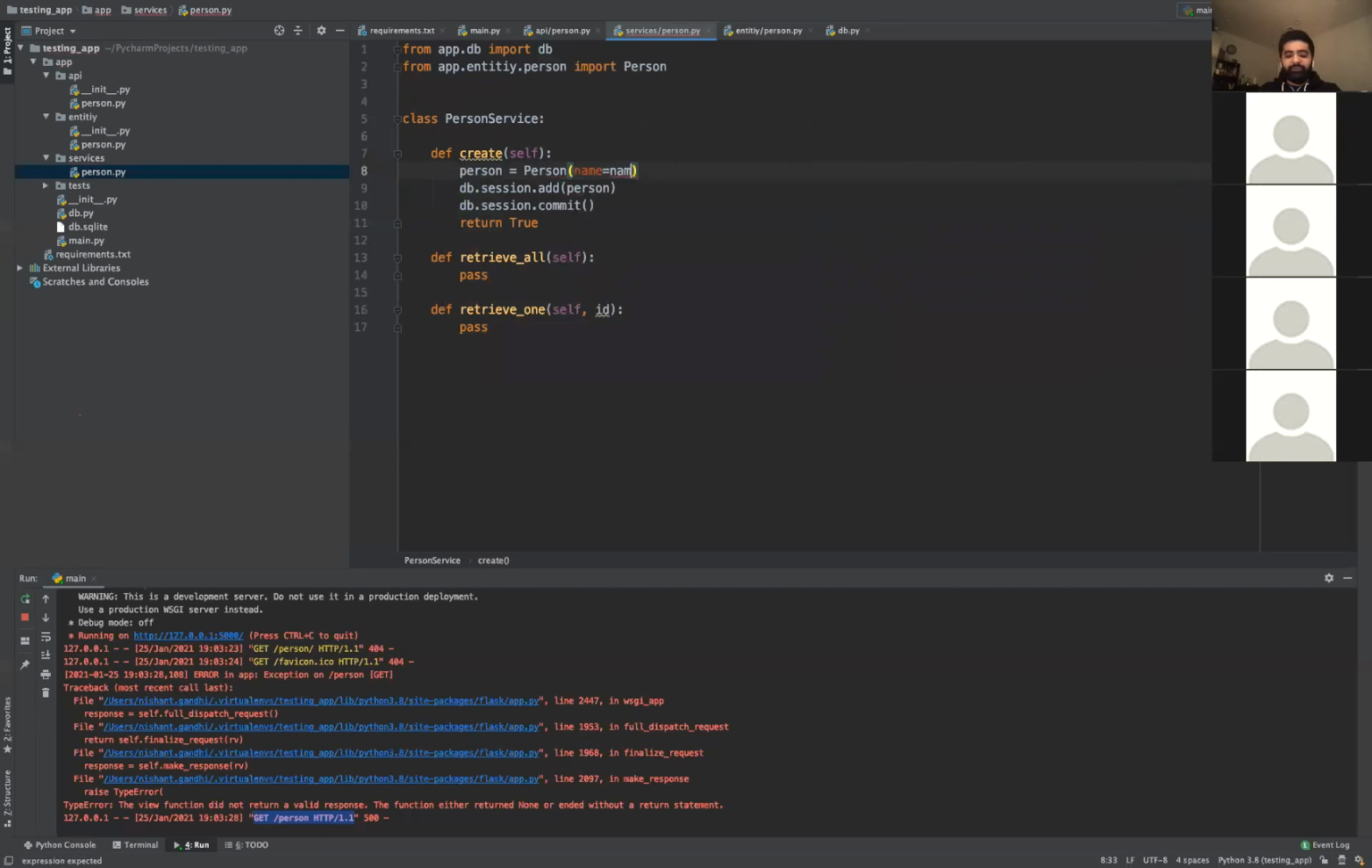Name equal to name, and then email equal to email. So these are the two things that we need from the API. So name, comma, email, and email can be none. So this is create, and then let's talk about retrieve.